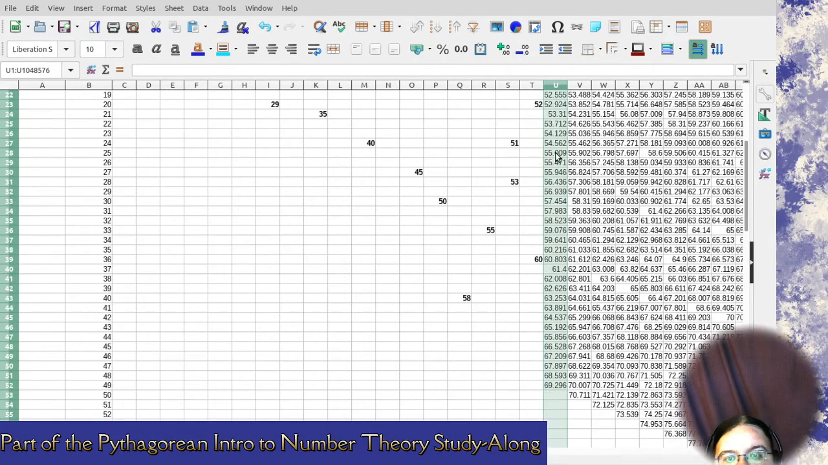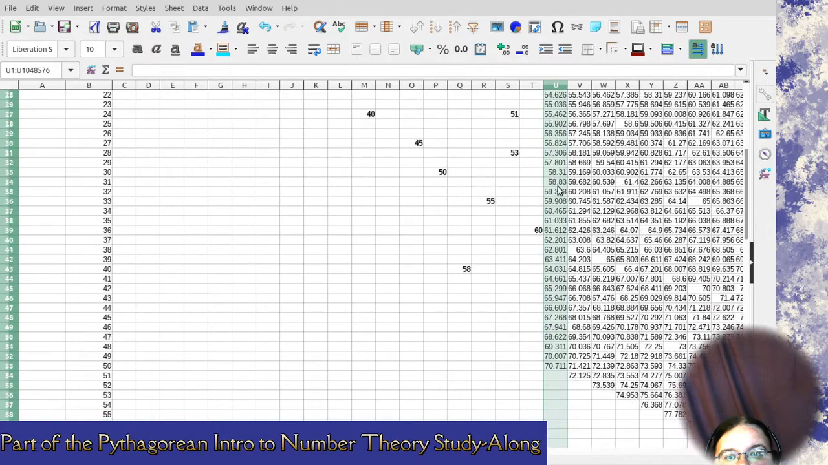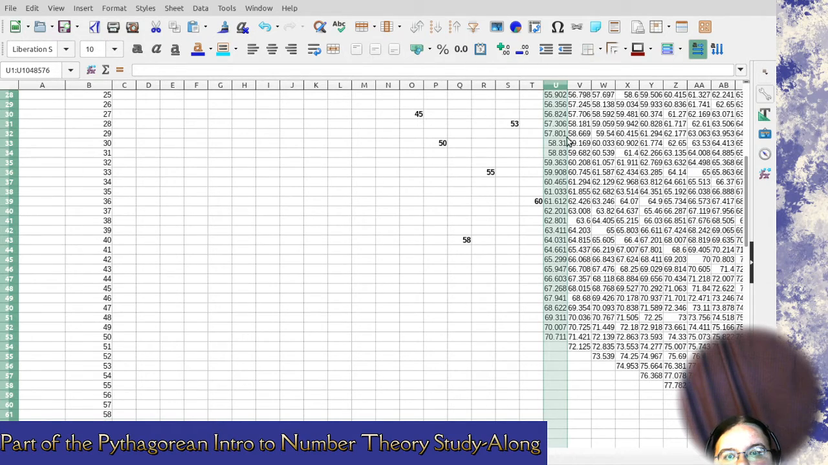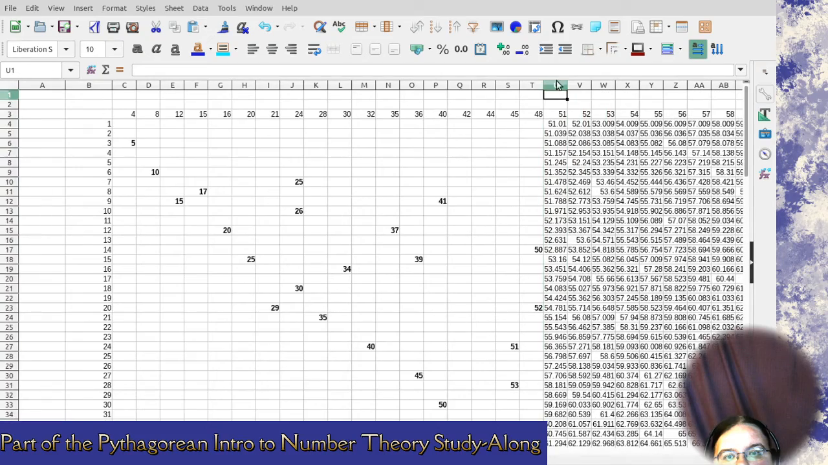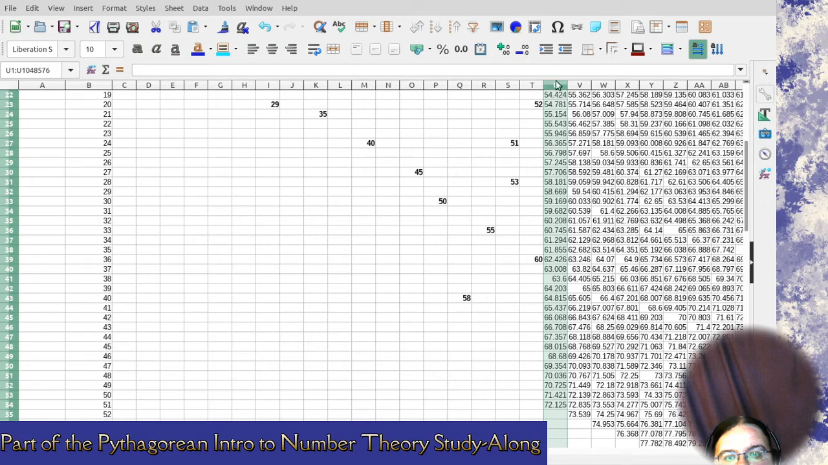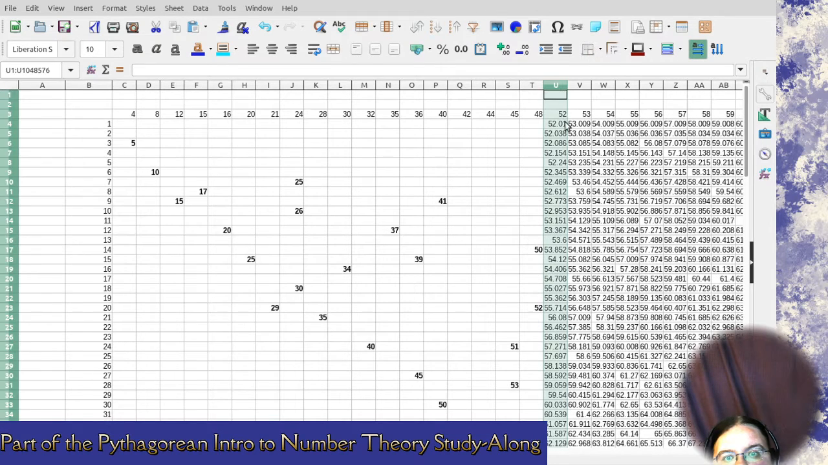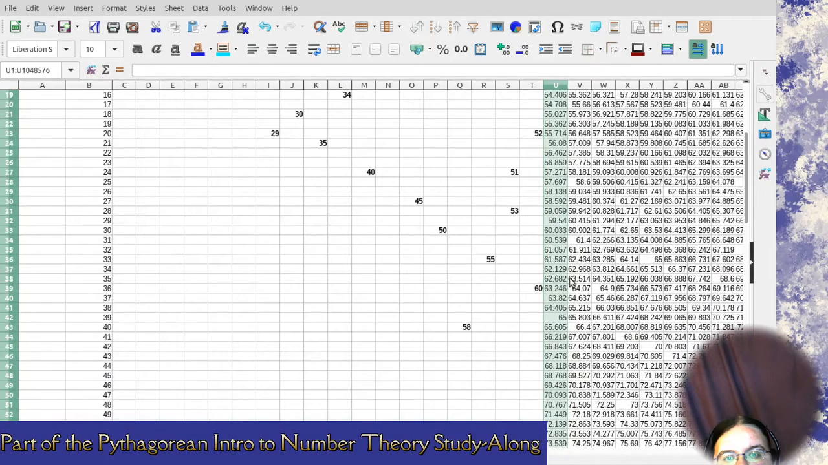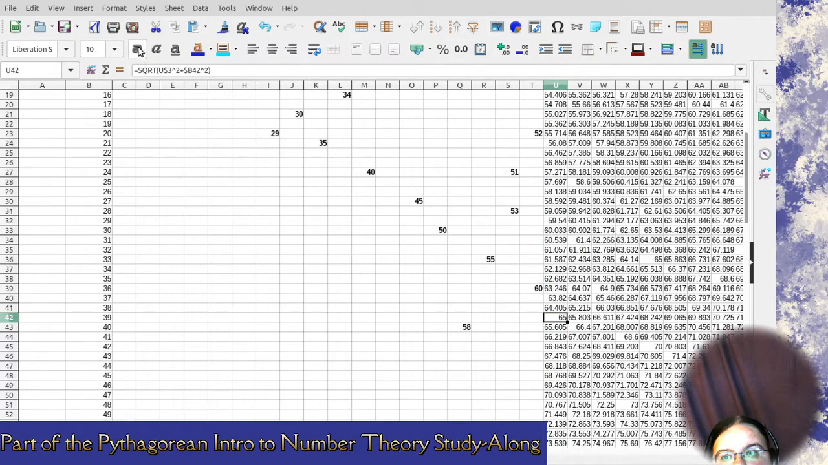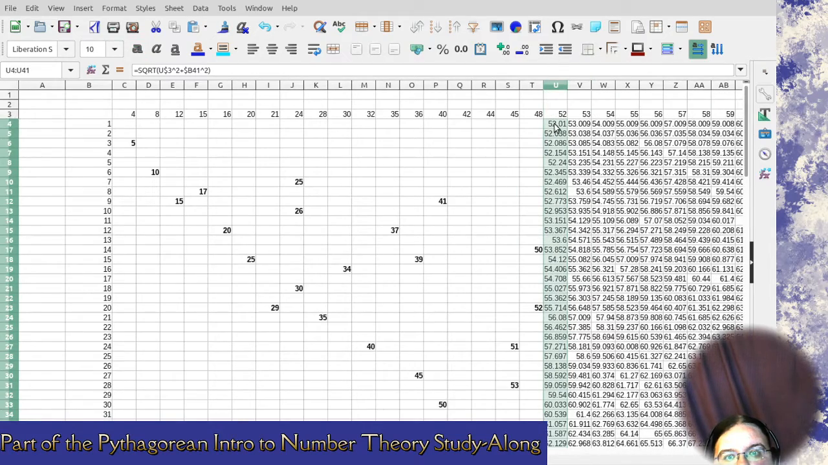Let's see. Nothing in that one that I want to keep. Nothing in that one. Nothing in that one. Here we go. So here's another Pythagorean triple that we seem to have found.